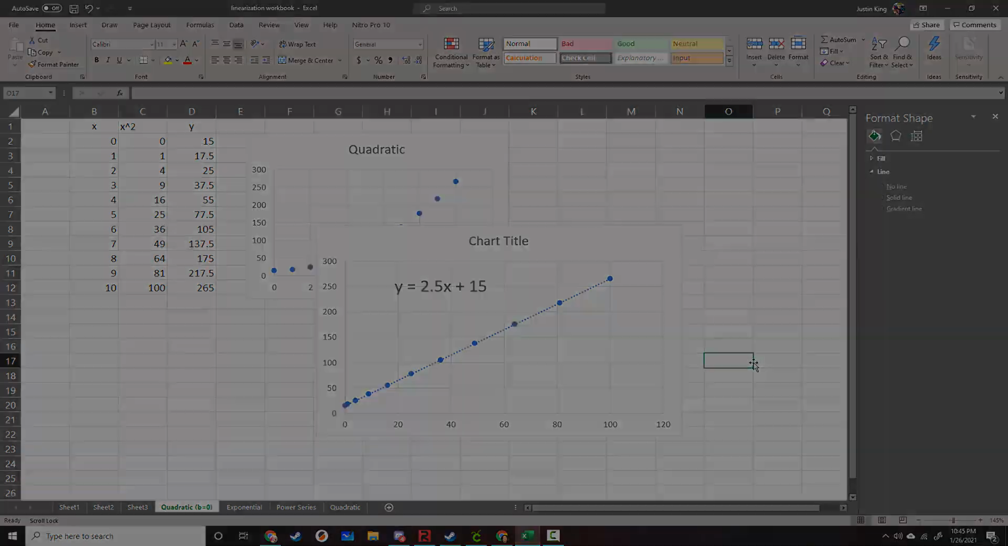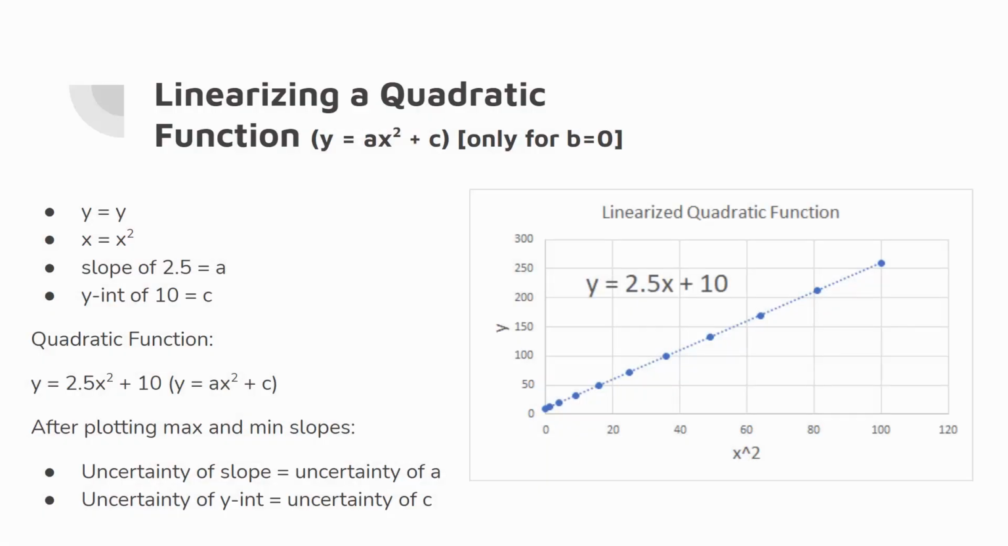And there you have it. When we follow that method and get a linearized quadratic function out of Excel, Excel is still going to give us the equation of that trend line as y equals mx plus b. It's linear. Of course, that's what Excel is going to tell us. We, as the scientists, need to know that y is whatever our y was before. But x in that equation, y equals 2.5x plus 10, that x is not really x. That x is the square of your independent variable. So y is y, and x is x squared.